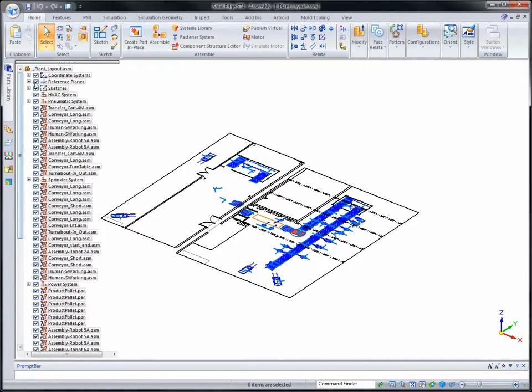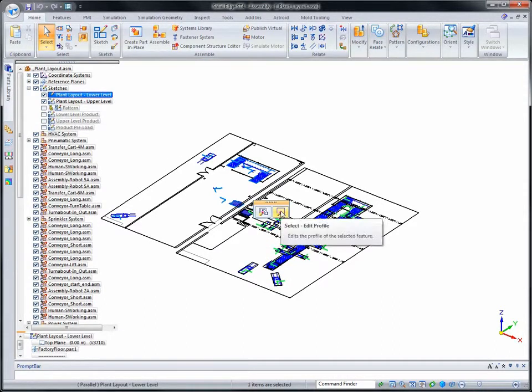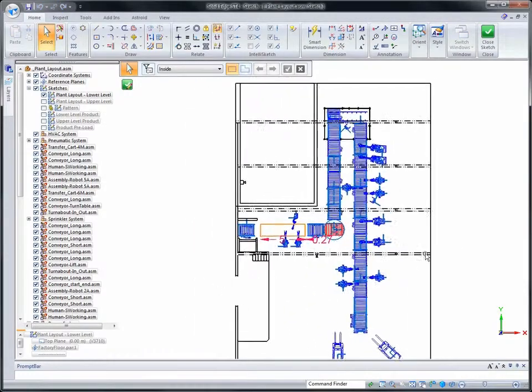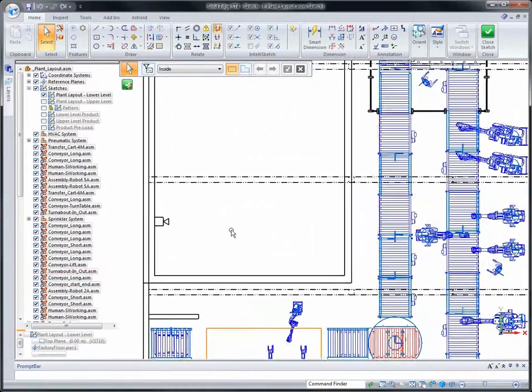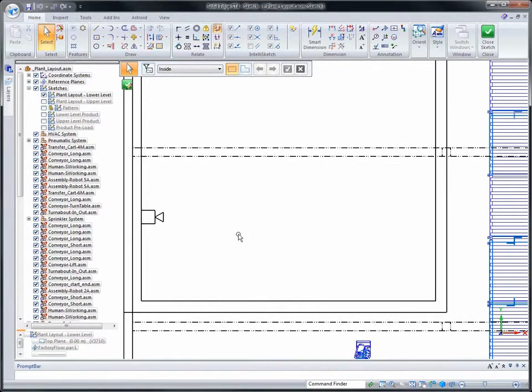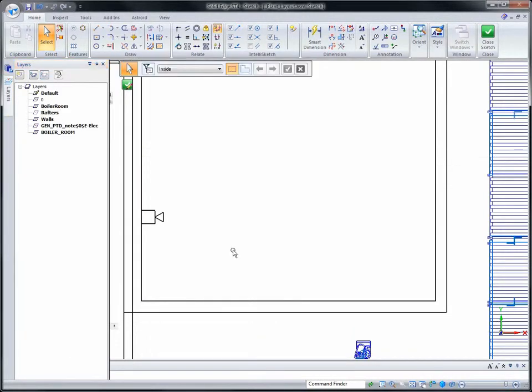The next step then is to actually start creating some sketches of where all these components are going to be inside the assembly. Notice that in the sketch we had layer control. We still have that layer control. So in this case, what we want to do is turn off the rafter layer, and we're going to start basically laying out where that boiler assembly is going to live inside of the plant.